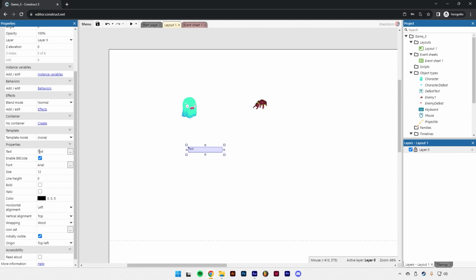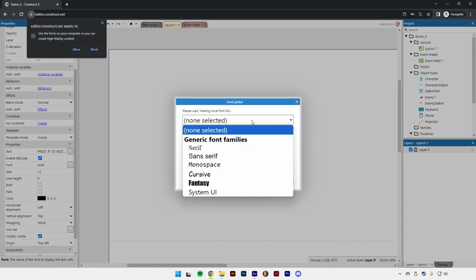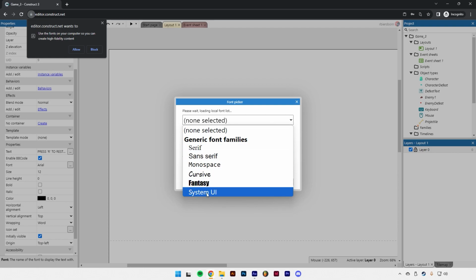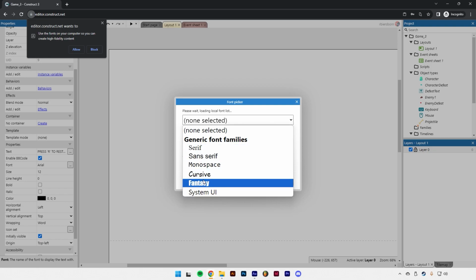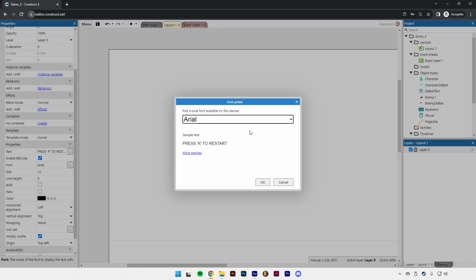The first option where it says text, you can type in what you want it to say. I'm going to make mine say press R to restart, so my player knows how to restart the level. The font is the style of letters, so you can change that to whatever you want. There's generic font families up here at the top. I recommend choosing one of these. Even if you have other options, these are probably the safest bet. If you use some kind of crazy font, sometimes it doesn't work. But you do have those options there if you want them.